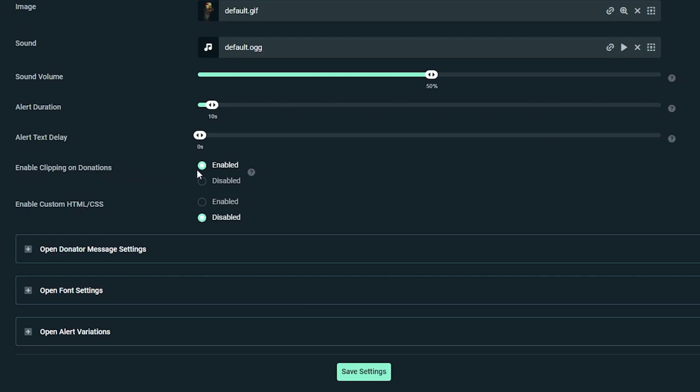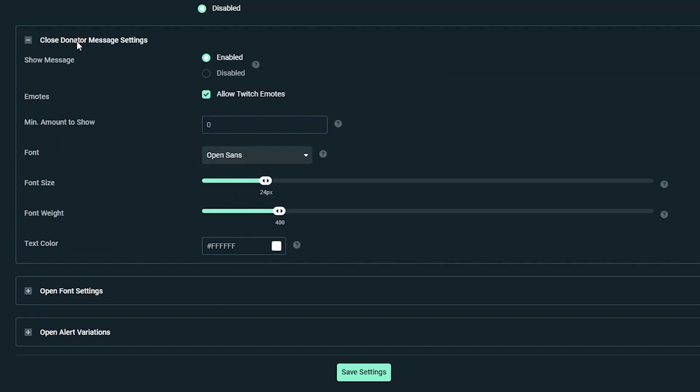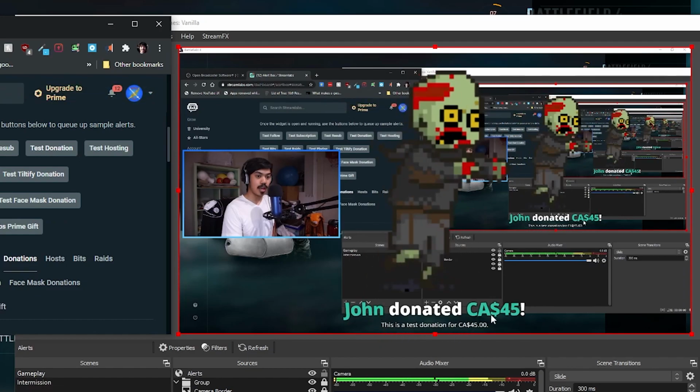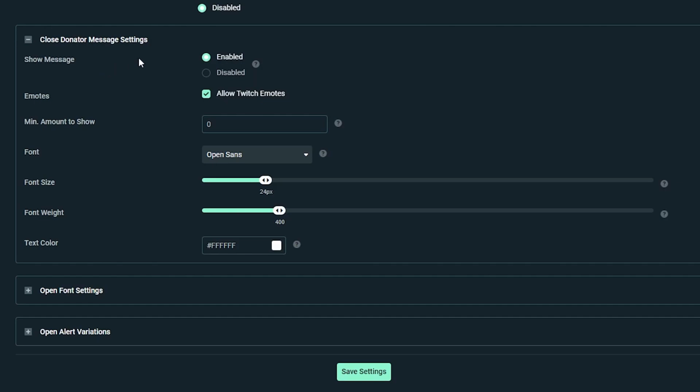Enable clipping on donations means that whenever someone donates, Twitch will automatically make a clip of your reaction to that donation. I actually recommend you disable that. Down here, you could change the appearance of the donation messages. You can see that donation text right below the user and how much they donated. You can choose whether or not to show this message altogether.